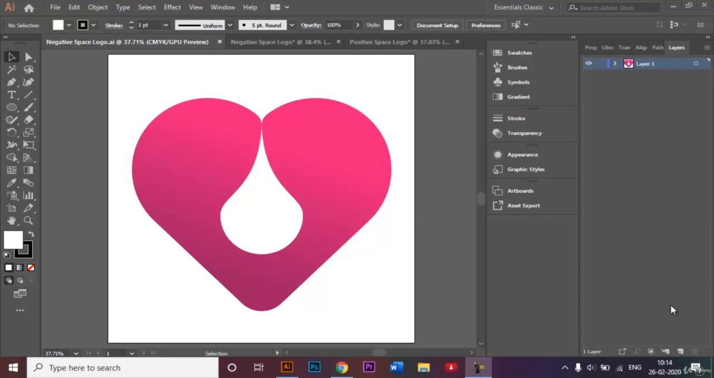So a negative space logo basically utilizes the background of an image to create another image as a whole, right? So a negative space logo actually refers to the background, and it's very important as well when it comes to creating a logo for yourself or for a freelancing project that you're working on, right?